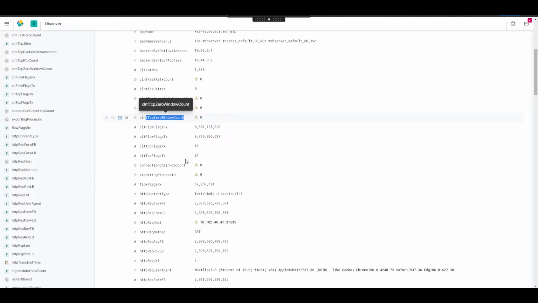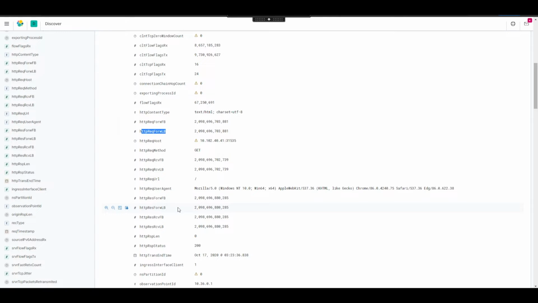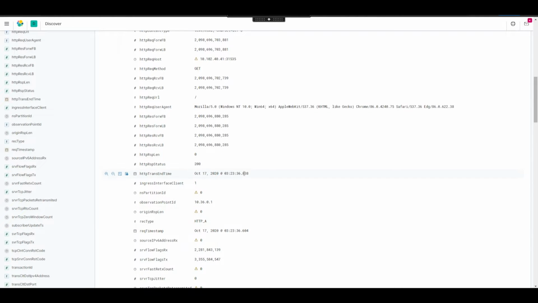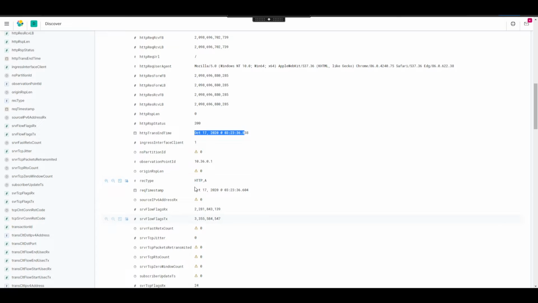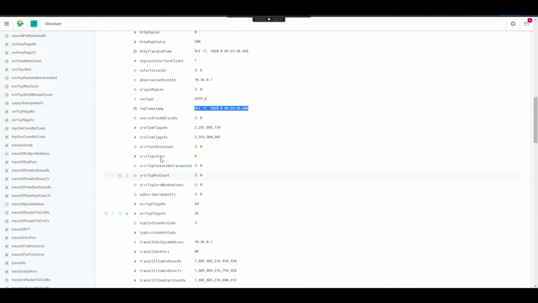We have all the HTTP information like the host header, request method, the request forward time to first byte, the timestamp, the request forward receive to last byte, the last byte of response received, your user agent, and the transaction end time. We also have the transaction start time, request timestamp, and the various flow flags, the TCP jitter information on the server side, all the TCP information. The similar one which we saw on the client side is also available on the server side.